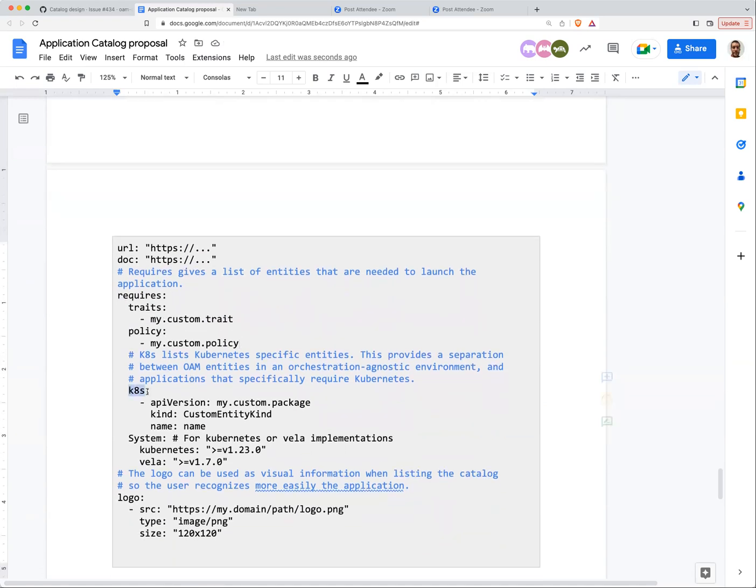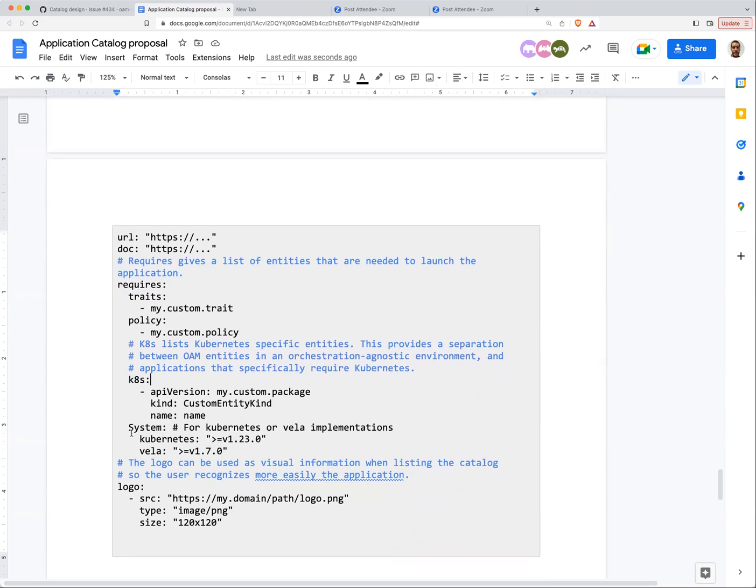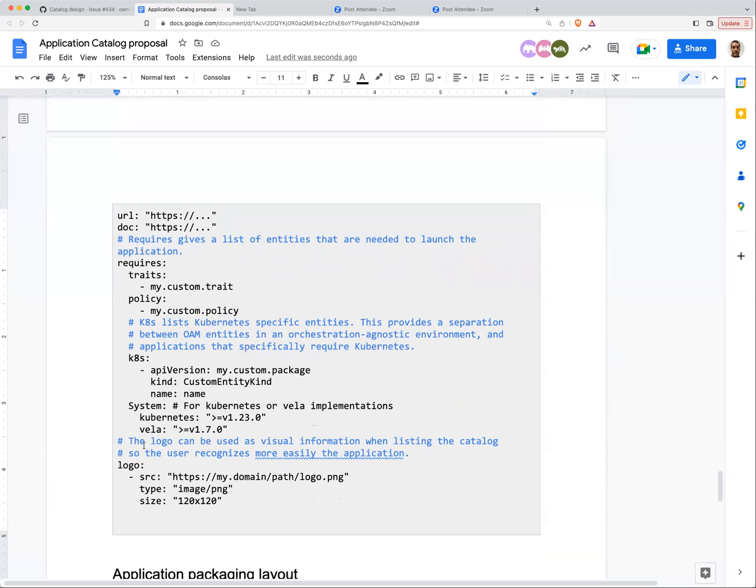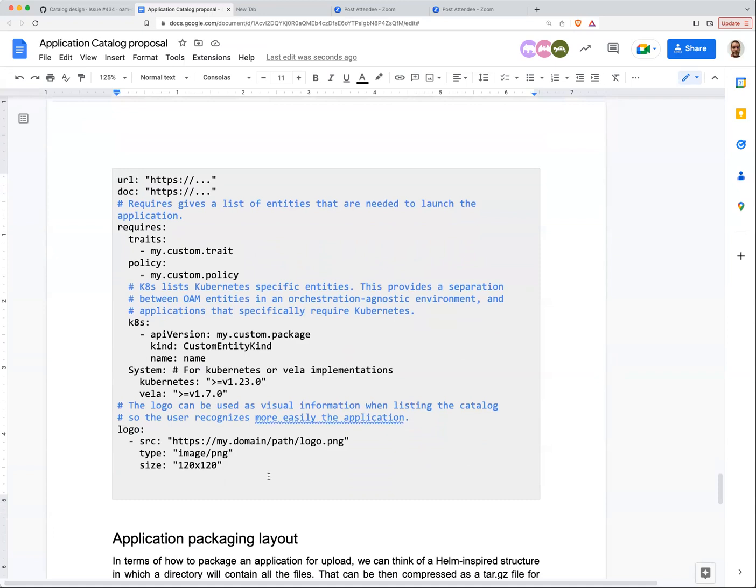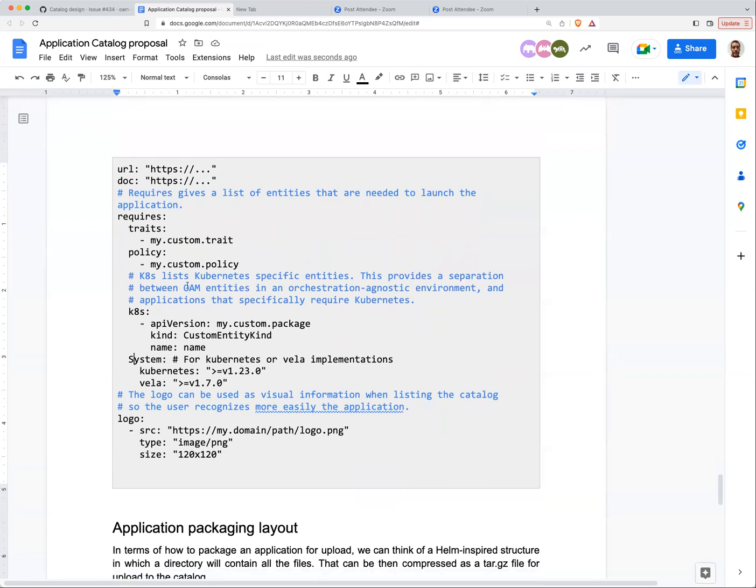Things like I want a Kubernetes entity to exist because I need it, or more like system restrictions, like we need this minimum Kubernetes version, we need this Vela version to run this application, and also some label that can be used when we define the catalog for people to be able to recognize the applications. So yeah, that is what I imagine an application metadata will contain.